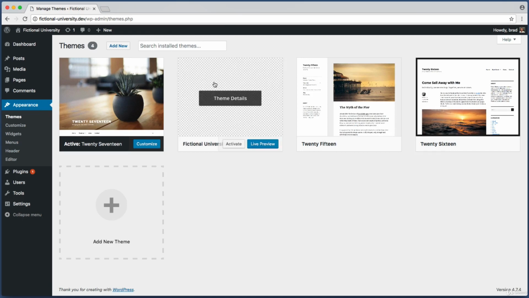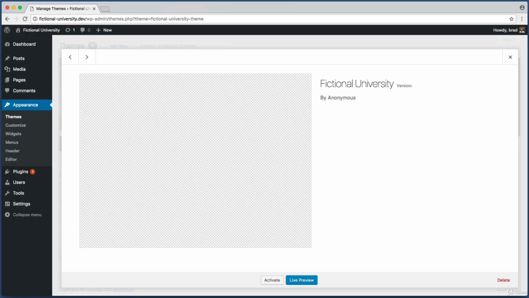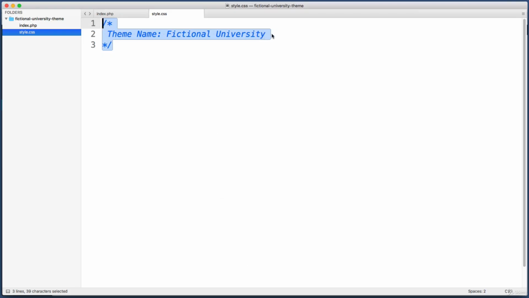And if we hover over it, we see theme details, and if we click on that, we can see it looks a bit odd, right? It says fictional university and then version, and there's no version number. And also it says by anonymous instead of our name. So to fix those 2 things, back in our text editor, on a new line, still within our comment, we can say author, don't need the semicolon, but author colon, and then you can just type in your name here.